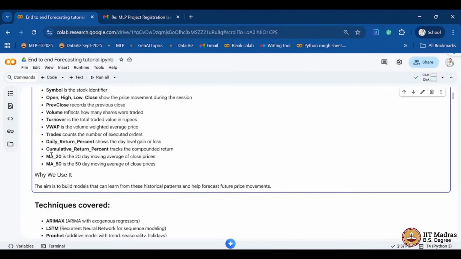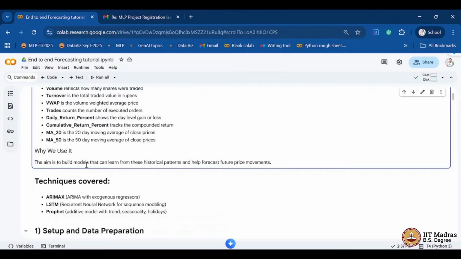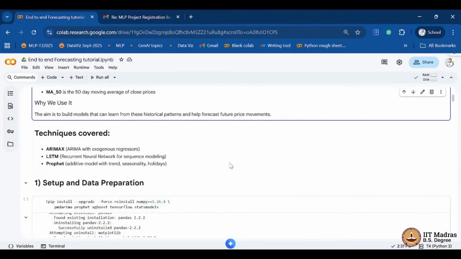If you have traded, or if you are interested in the stock market, then you might be aware of these features. Daily percentage trade simply counts the number of executed orders. Then we have daily percentage return, cumulative return percentage, moving average 20, and moving average 50. As I said, our aim is to use this historical pattern to predict the future movement of prices.